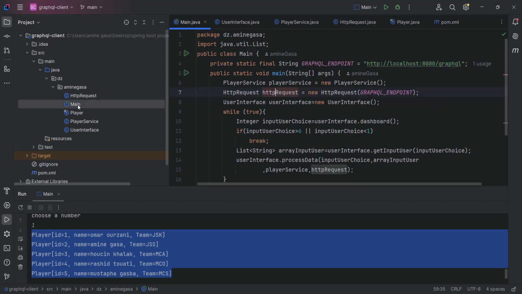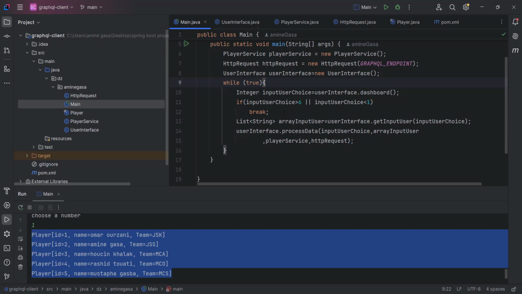Let's take a closer look at main. Here player service, user interface. Here I make an infinite loop. If the user puts a number higher than 6 or lower than 1, I break this loop, so I stop the execution of the program. Here I collect all the user input, and here I process the data. Here we have parameters: input user choice, array input user, player service, and HTTP request.